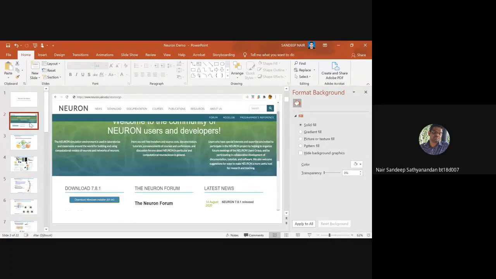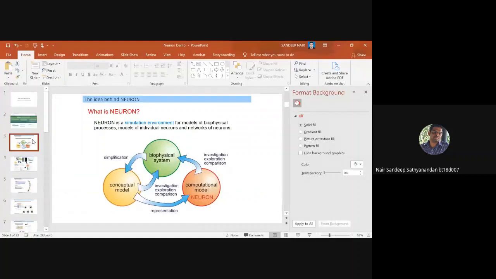So the first thing, the neuron simulation software you can download from the Yale University website. According to your OS, you can download it. So what is a neuron? Neuron is a simulation environment for models that involve biophysical processes at a detailed biophysical level, and also to construct a network of neurons. So it is a nerve modeling and simulation program.